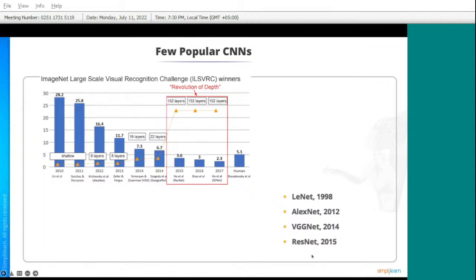ResNet is, I think, from Microsoft, which used this residual network. One of the reasons they moved from 22 to 152 layers, I think the paper mentioned, was that they were facing exploding gradient. So they started taking those older weights and computing them again. This is called the residual network or skip network, something like that.